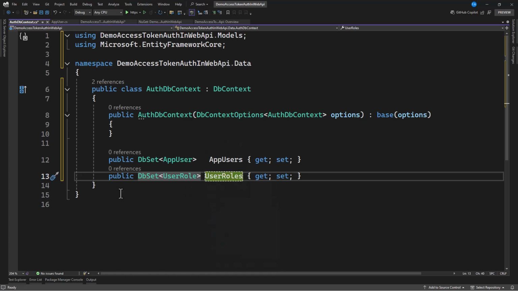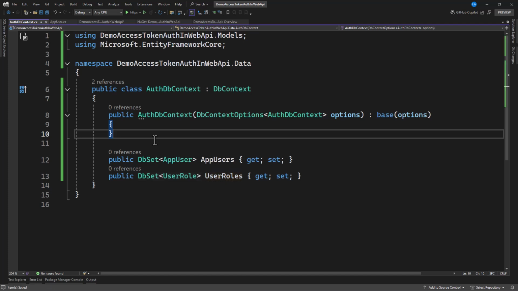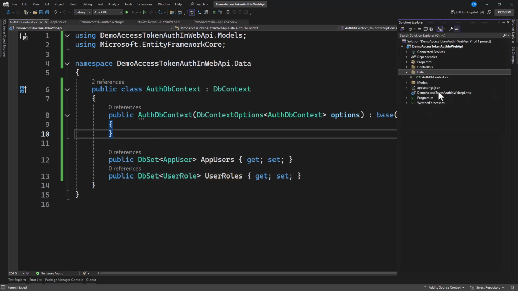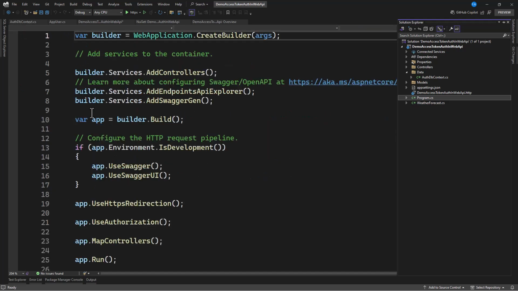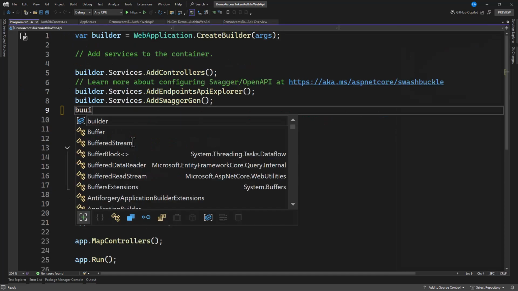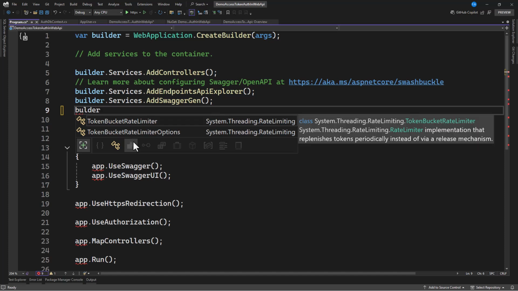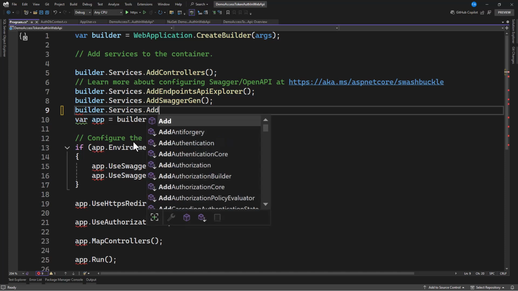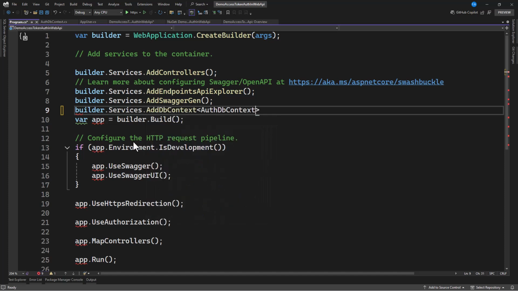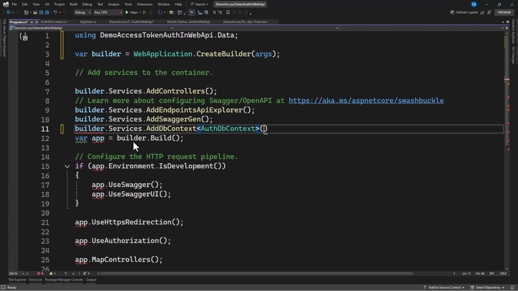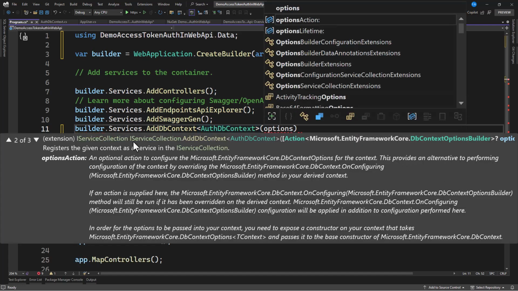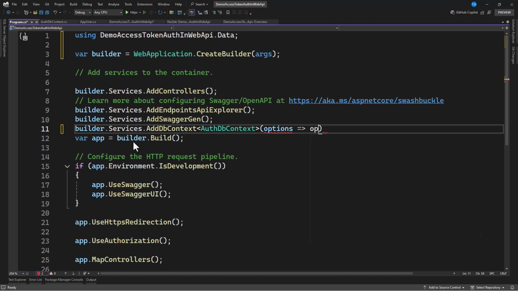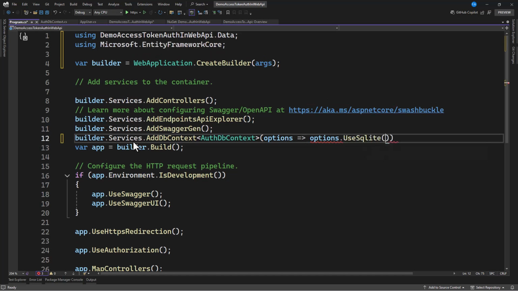Okay, so I have my tables configured nicely. Let's go in there and go to the connection. That is our Program. And in here, let's specify a database connection. So I'm going to say builder.Services.AddDbContext. Specify your AppDbContext. In that, you need to specify an option, and now this options lambda, options.UseSqlite, and in that, let's specify our data source.